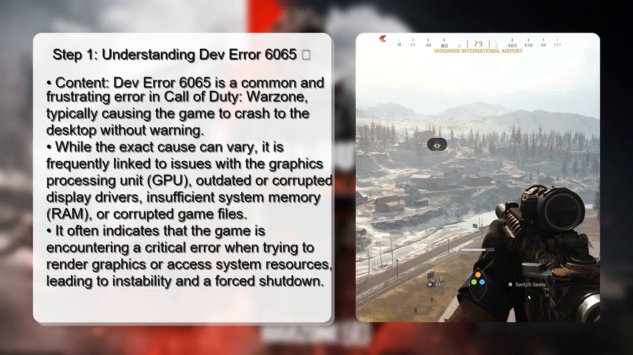Step one: understanding Dev Error. Dev Error is a common and frustrating error in Call of Duty Warzone, typically causing the game to crash to the desktop without warning. While the exact cause can vary, it is frequently linked to issues with the graphics processing unit, outdated or corrupted display drivers, insufficient system memory (RAM), or corrupted game files. It often indicates that the game is encountering a critical error when trying to render graphics or access system resources, leading to instability and a forced shutdown.